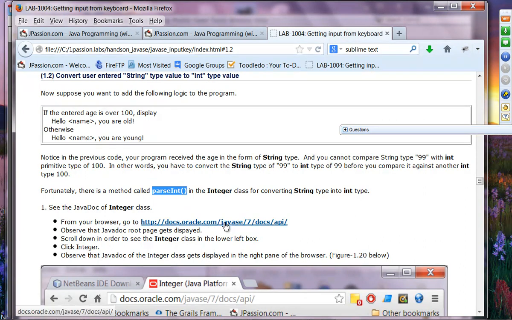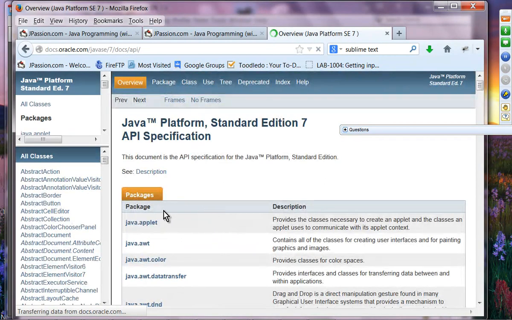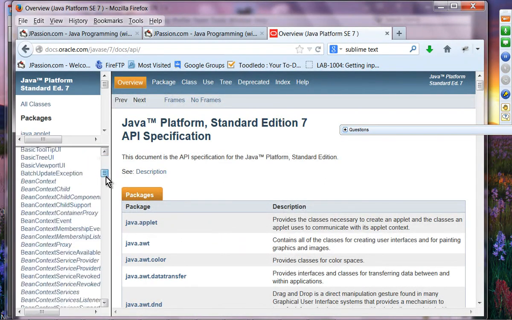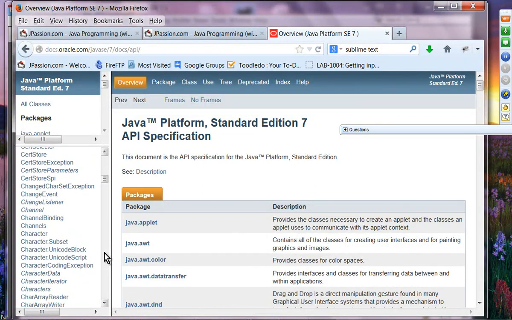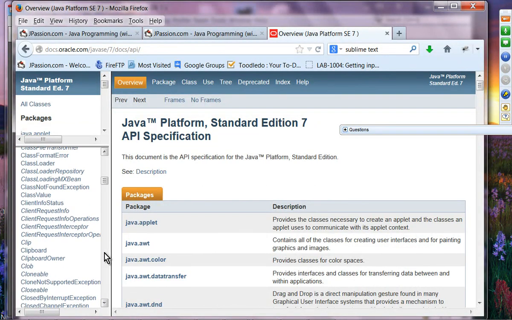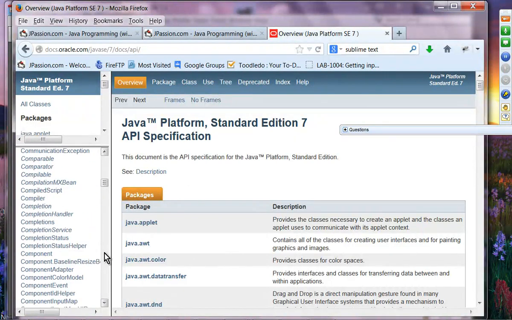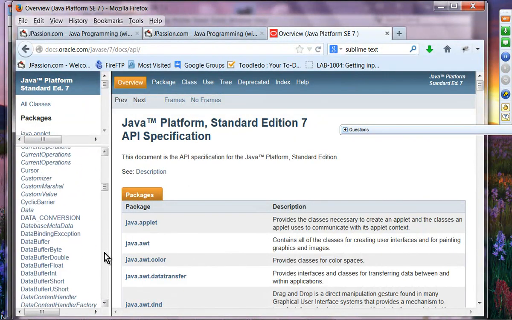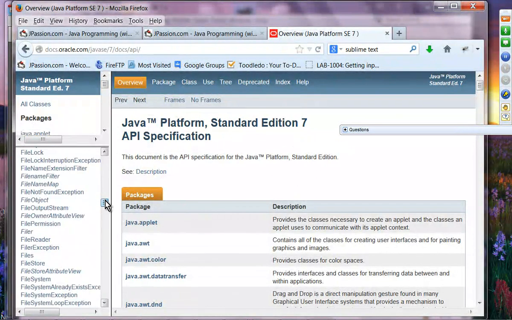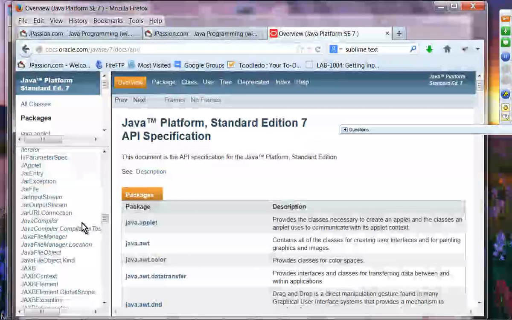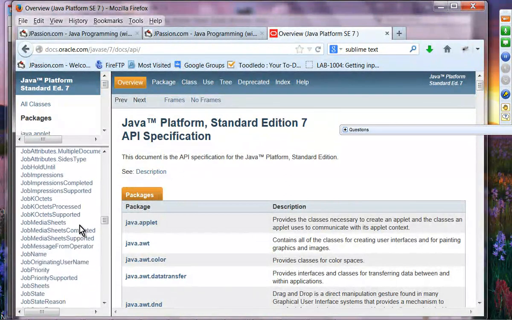If you click this one, it is the Java API. So we can take a look at the Integer class. Again, don't worry about the concept of class for now. We're going to cover all those things later on in detail. So let's go to the Integer class, and it has the parseInt method. I go all the way down here, looking for Integer.